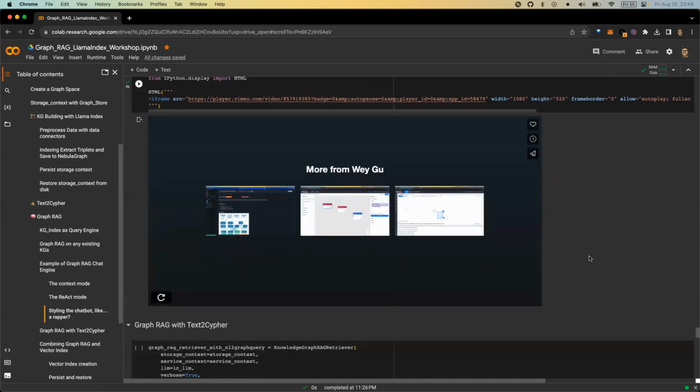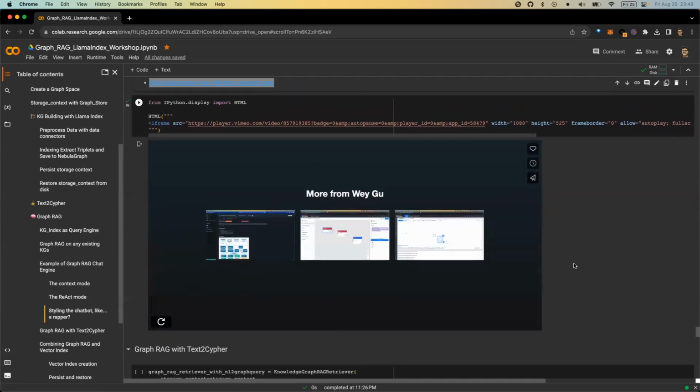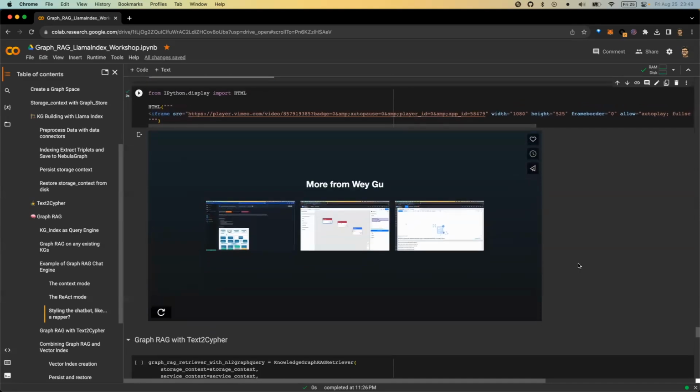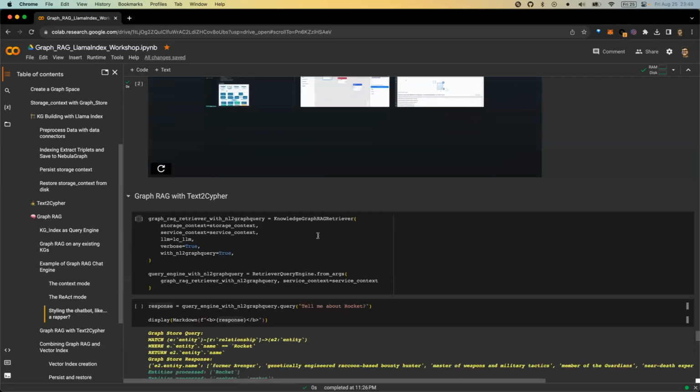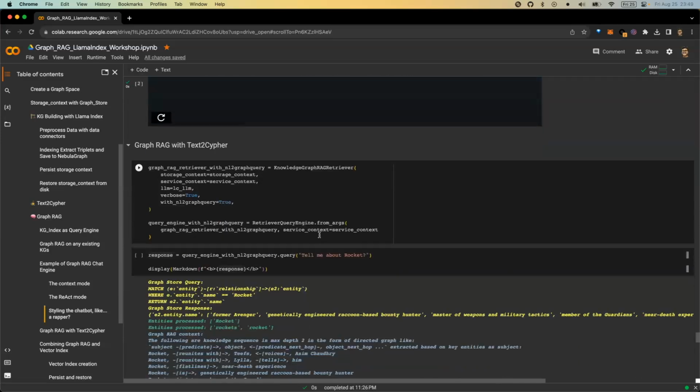So if you are interested, I highly recommend reading it, so you can really play with it in really just 40 lines of code. Quite interesting.